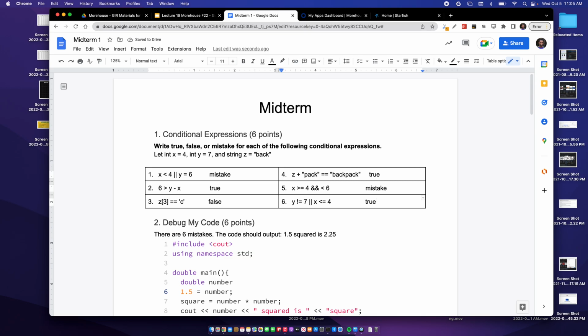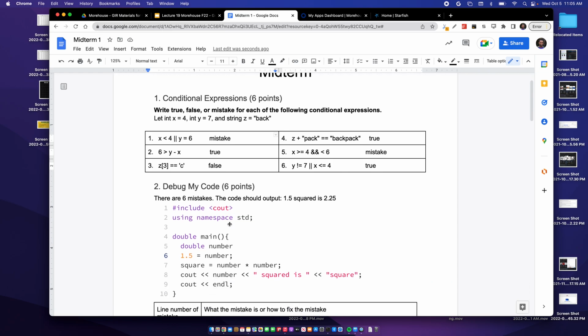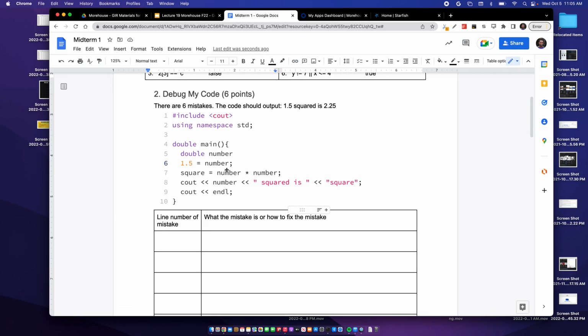What was the first one mistake? Y equals 6 is the assignment operator. And it needs to be two equal signs if we're checking equality. Yep. Okay.